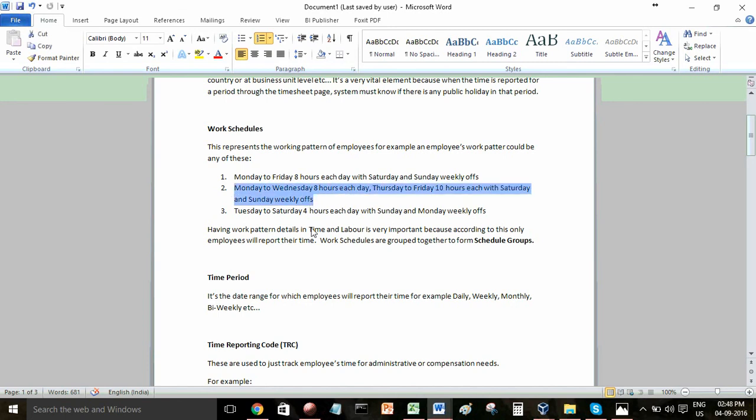Another could be Monday to Wednesday, 8 hours each day, Thursday to Friday 10 hours. It's a mixed work schedule, okay? So from Monday to Wednesday employees have to work 8 hours, and from Thursday to Friday they have to work 10 hours with Saturday and Sunday weekly off. So it brings the total to 44 hours of work in a week, right?